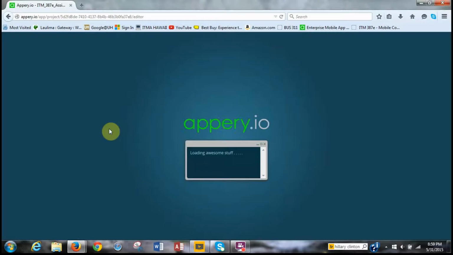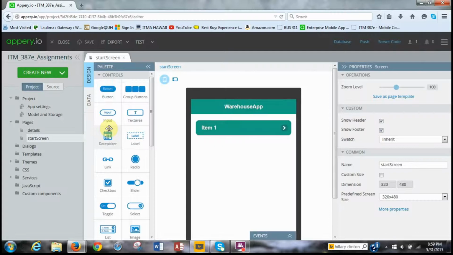All we have to do is make some slight changes, and I'll try to work through those right now. So as you can see, it opens up to how it was when we created it first. It has our start screen and our details page.